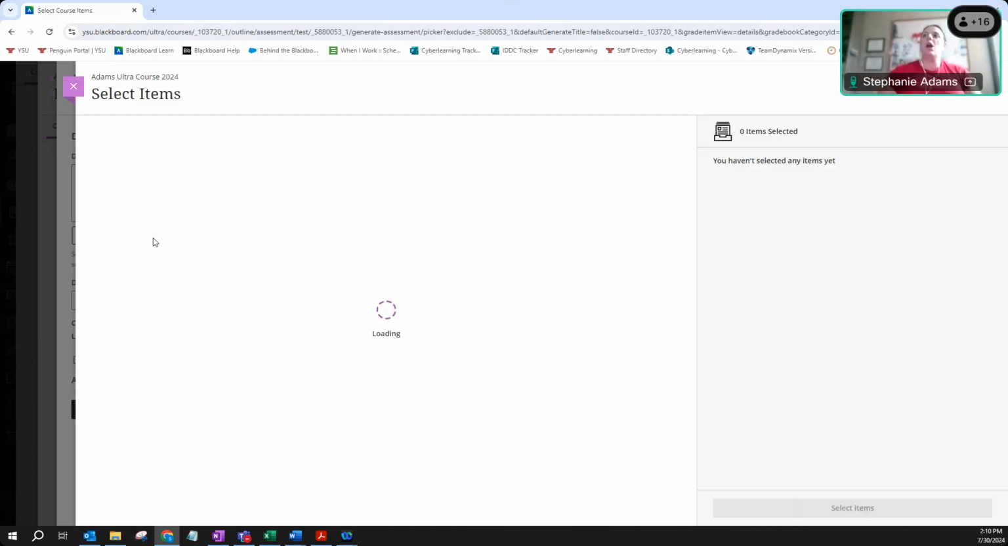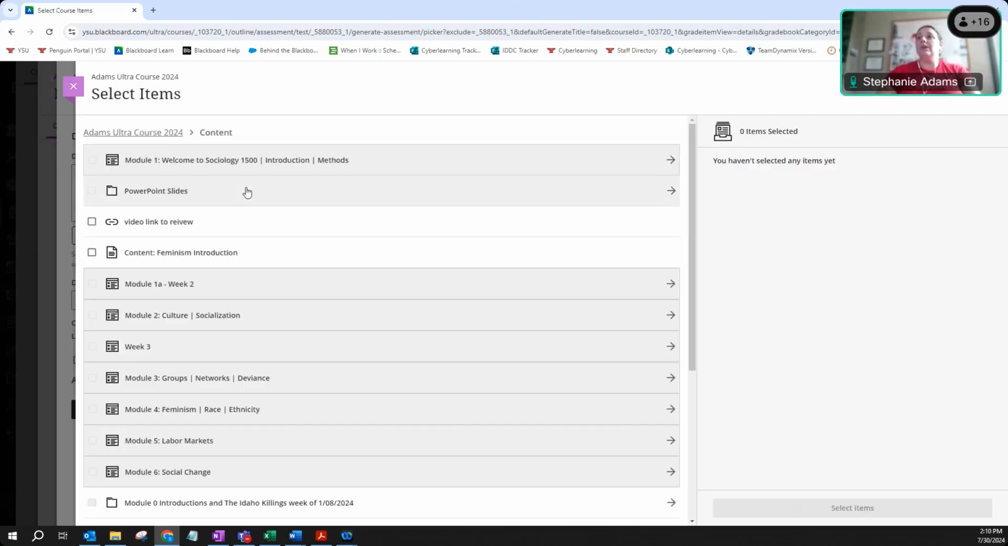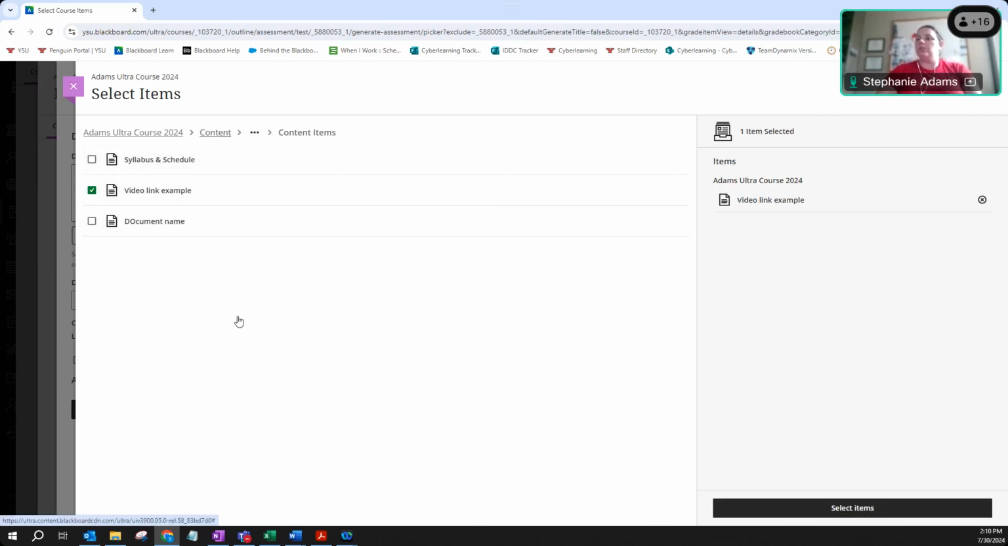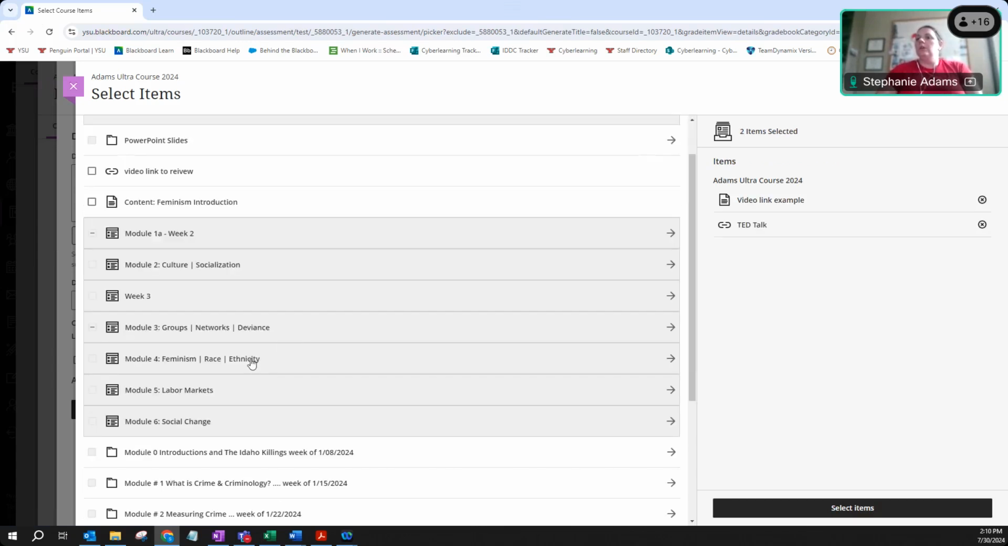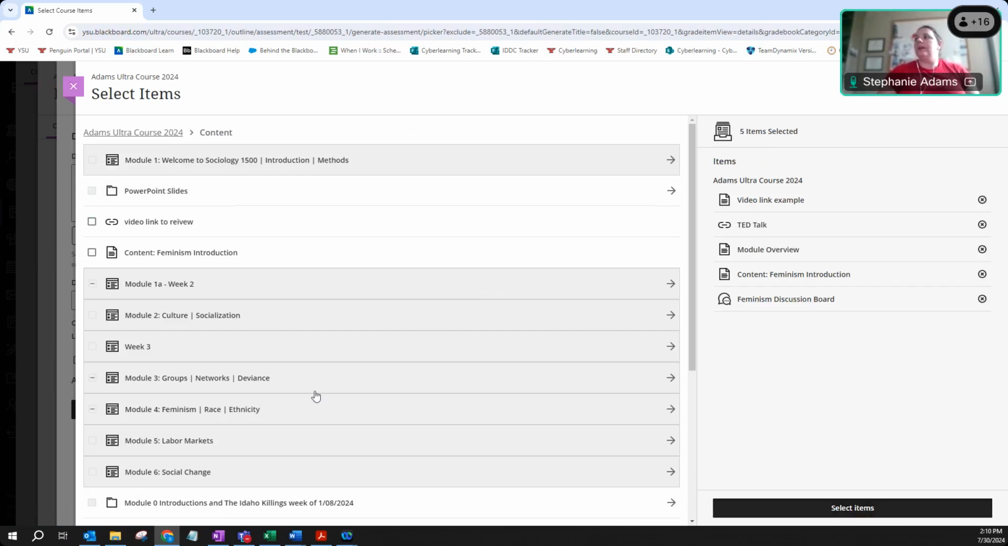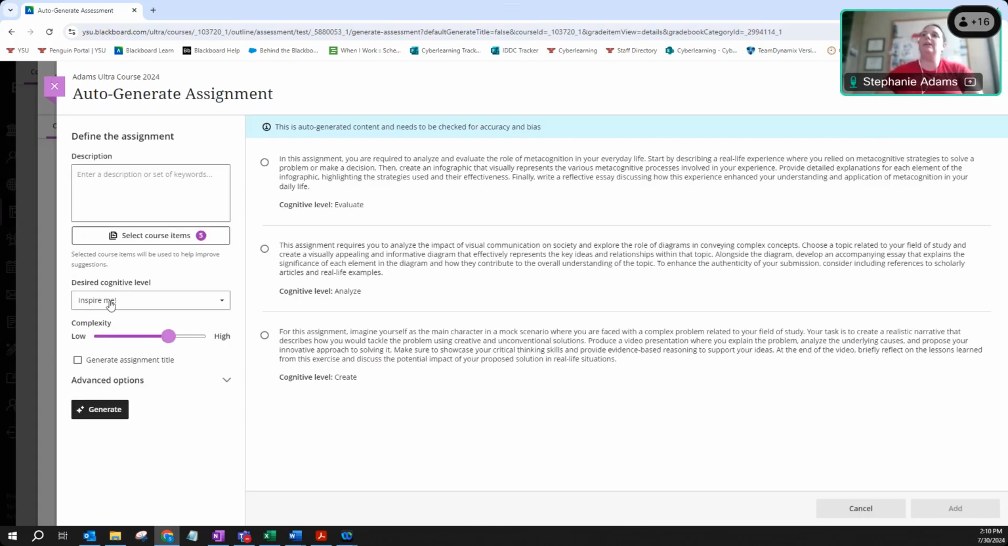So by choosing this option, I can go into this particular course and I can tell the platform, I want to use, well, this isn't a great example, but I want to use this particular document and I want to use this TED Talk. And I want to use some of these content items. And over on the right, I'm going to select items. Now I can go ahead and select my desired cognitive level, how complex I want the auto-generated assignment to be. And I'm going to go ahead and just select generate.